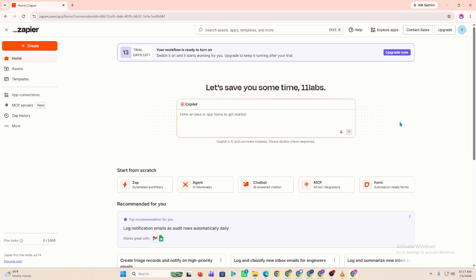Now choose the event you want to use. For example, you can use catch hook to receive data or post to webhook to send data to another system. If you're receiving data, select catch hook and copy the generated webhook URL. Then paste that URL into the external app where you want to send data from.